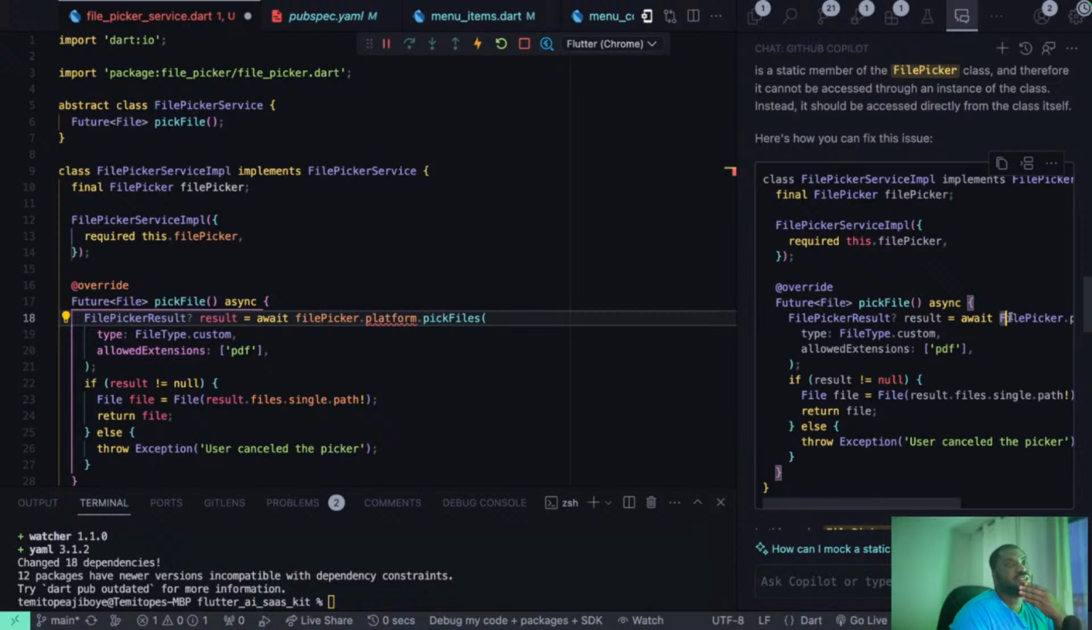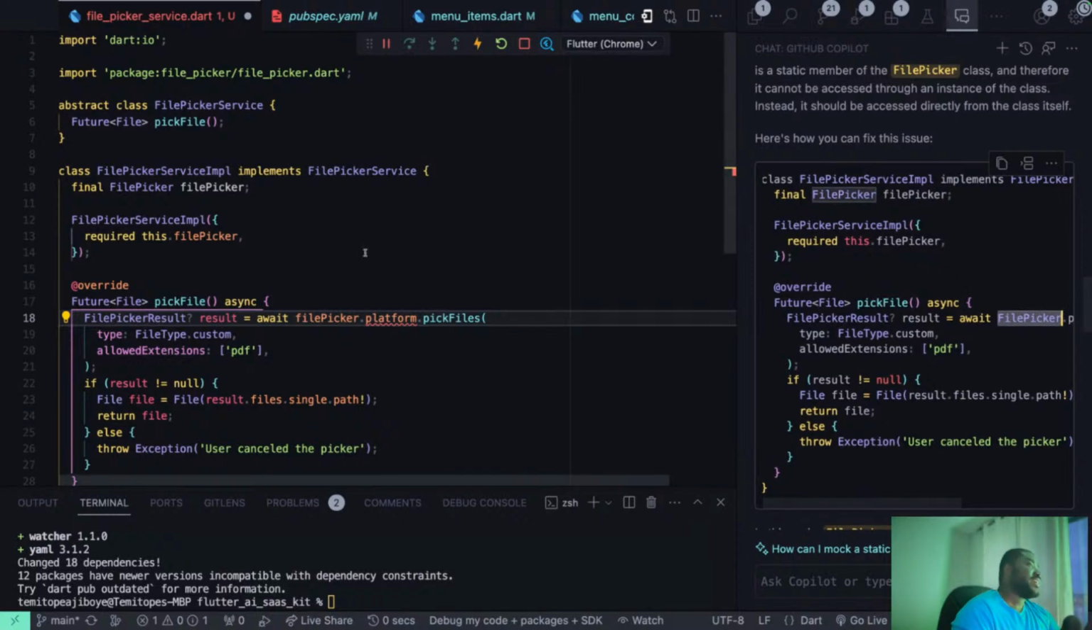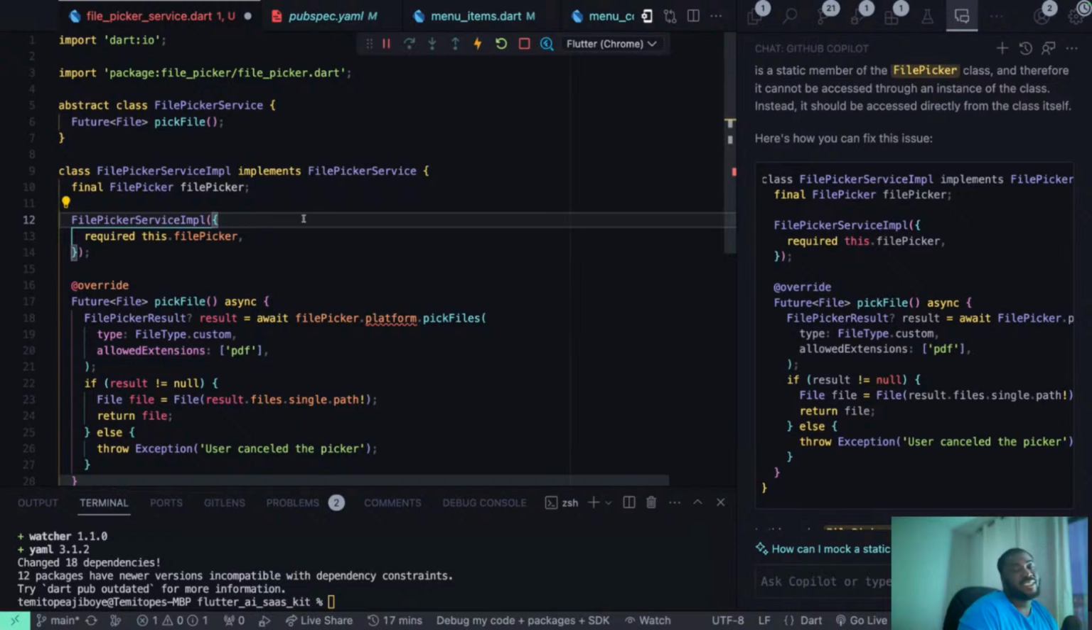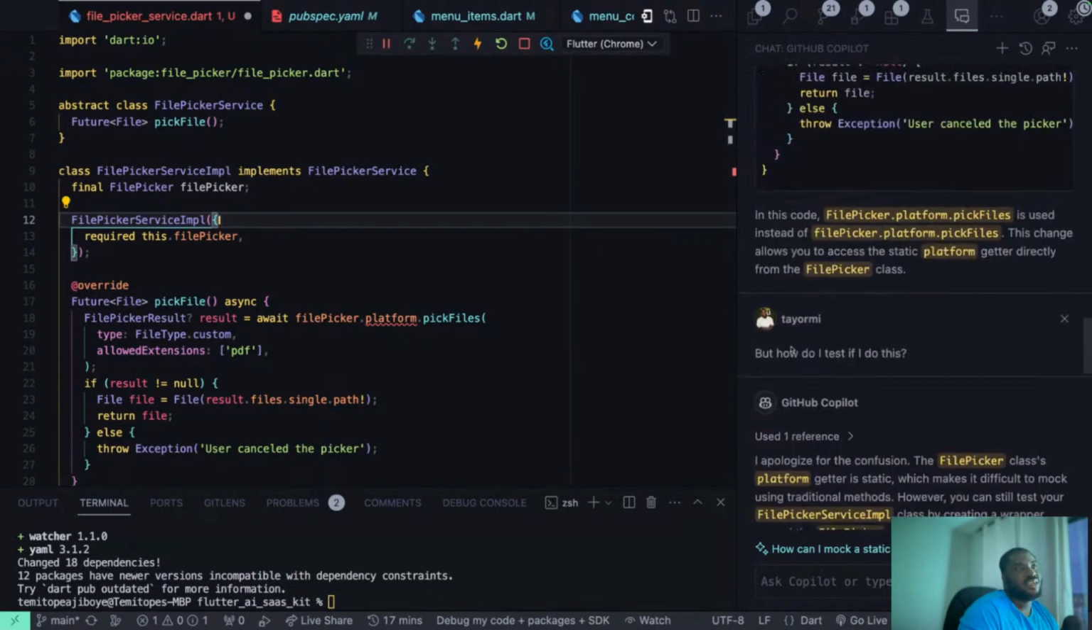It's saying that I should use file picker directly, which is not what I want, because I really want to mock the file picker and inject the file picker itself.